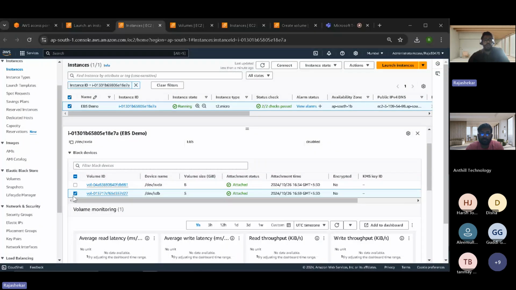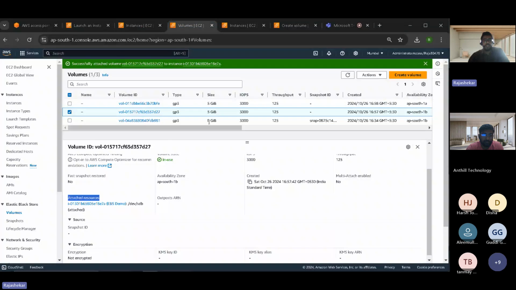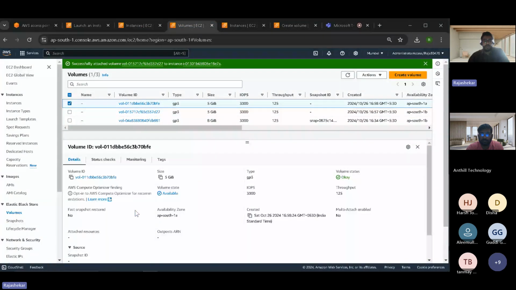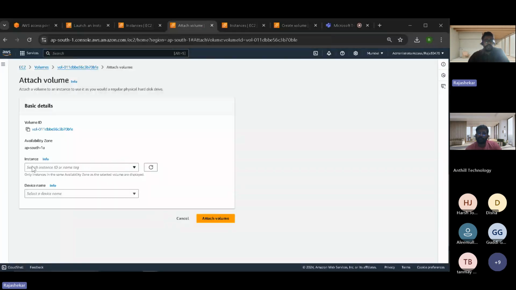There is one more volume I created, right? It is in a different availability zone, and I will demo that. This is the one created in the AP South 1A availability zone. Now I am going to click on Action, then Attach Volume. If I go and select, you are not able to see any instances in AP South 1A, because there are no instances in AP South 1A.